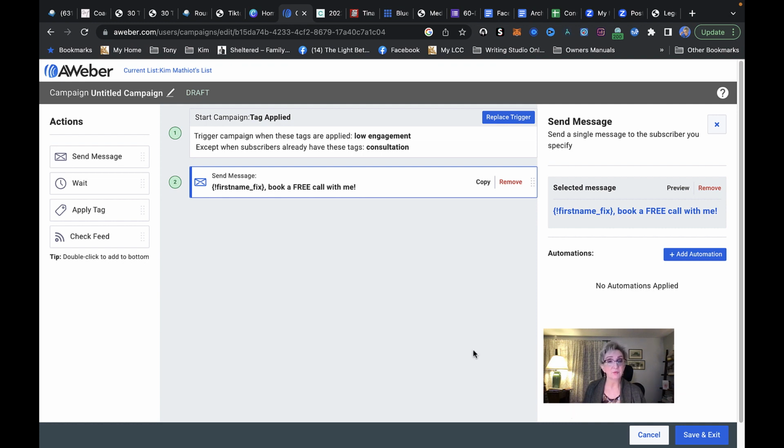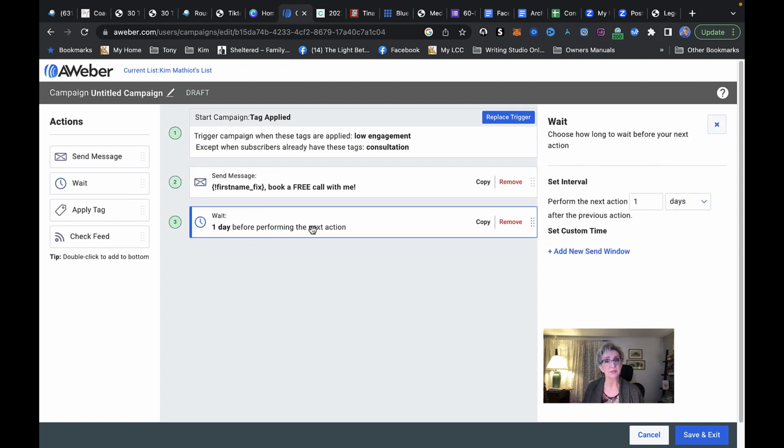And then, of course, I'm going to wait. Now, with this group, because they've already gone through my entire list, I might not want to bombard them with emails. So what I might want to do is let's do 7 days. So I'm going to do every 7 days. I'm going to send them another email. I could also do a custom time, but we're just going to do 7 days.